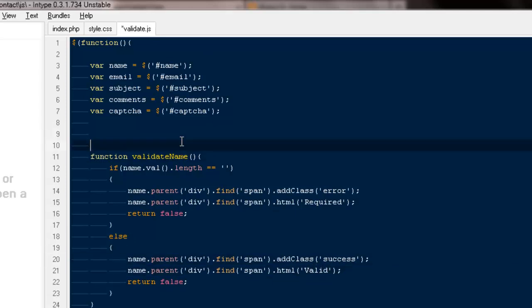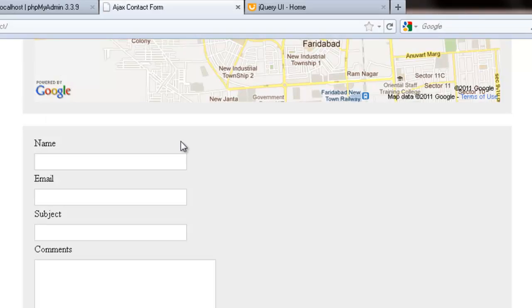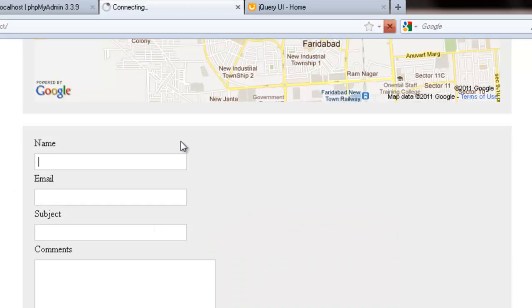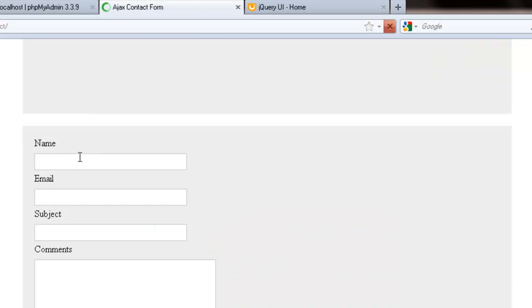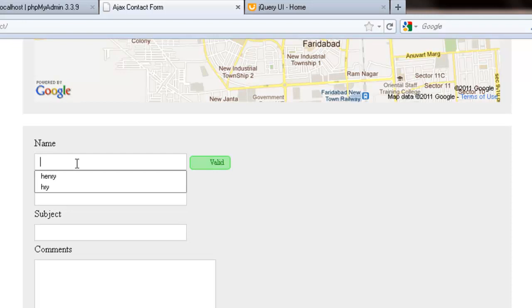Okay, guys, now we need to run this function. We can run it in a couple of ways. The very first would be, I'm going to say name.keyup, and I'm going to say validate name. Come back, refresh the page. On that, see here it says valid. If I take it off, see it says required, but still it's in green color.